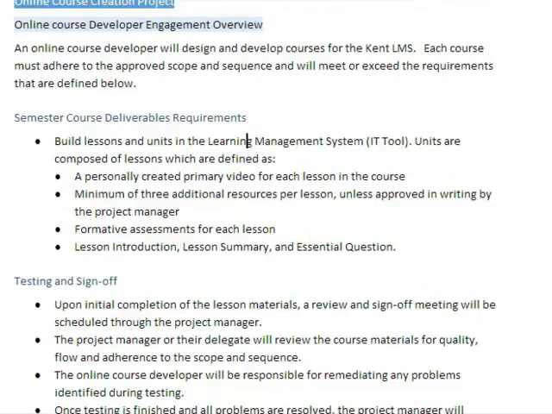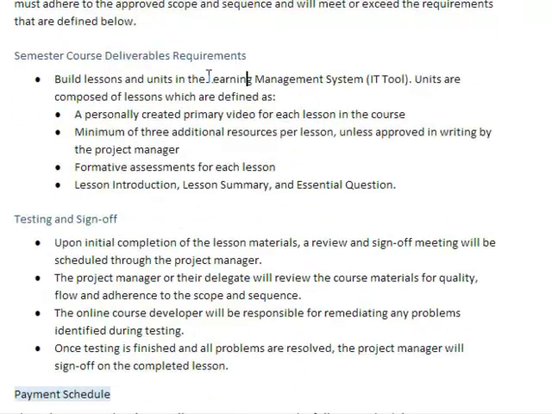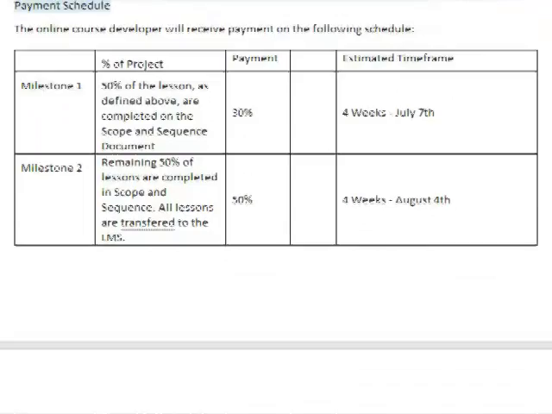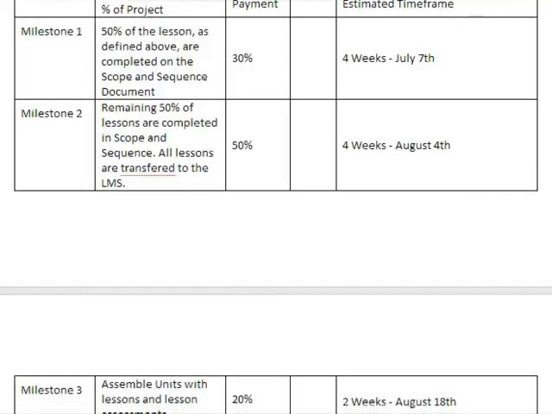But what's nice about the contract here is it tells you what your requirements are. And it says build lessons and units in the learning management system. Units are composed of lessons which are defined as, and then these are how we're defining a lesson. Okay? If you go through the contract, it'll talk about what you have to do to sign off. Probably the thing to look at most is our 3 milestones and the dates. These dates are target dates.